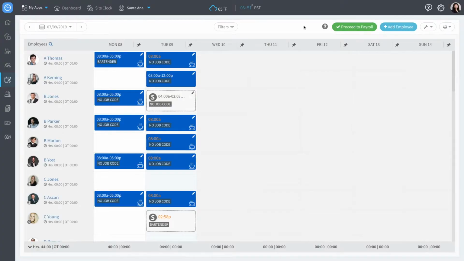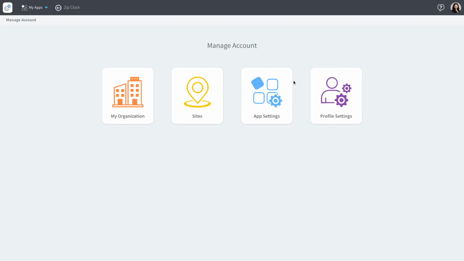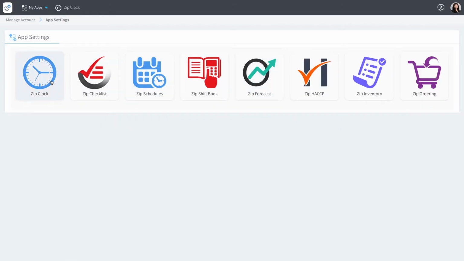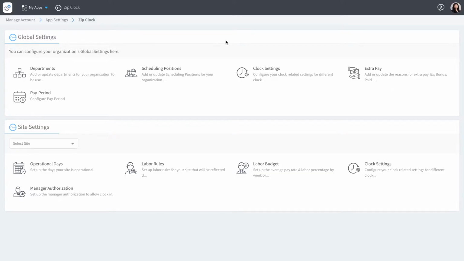I will be giving you a tour of the settings in the ZipClock web application today. From the ZipClock dashboard, click on the settings icon in the top right corner. Select App Settings and click ZipClock. Here, you'll find all the settings at the global and site level.